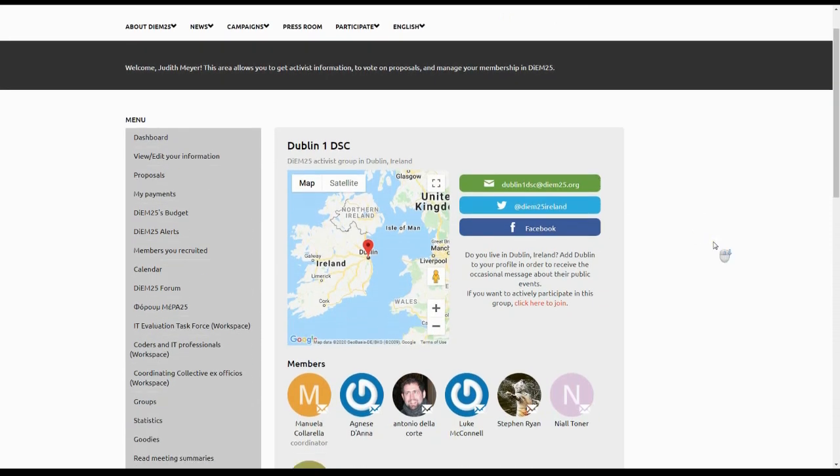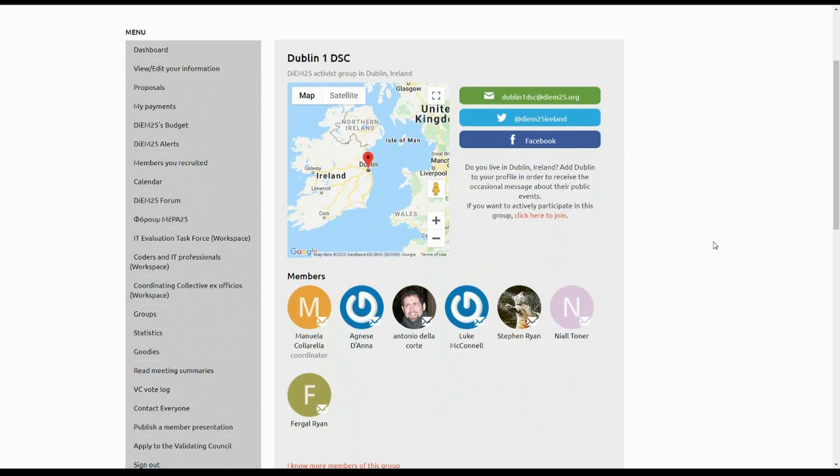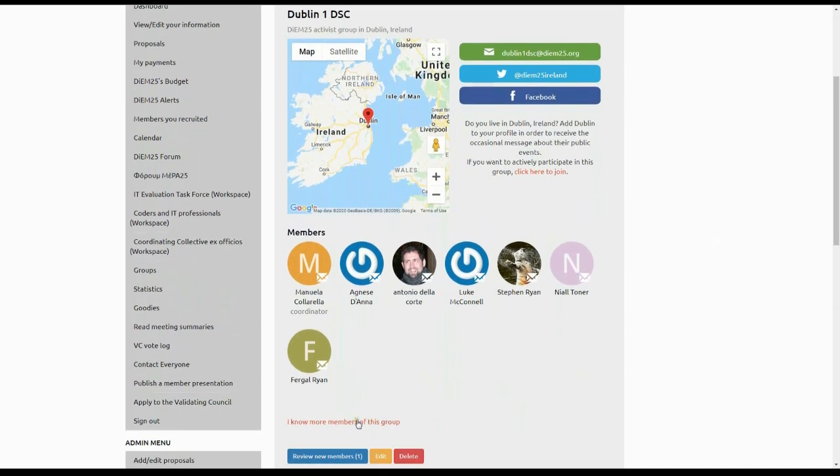And if I go to Dublin DSC for Ireland, a very active DSC, I can see how to contact them. I can see who is a member. I can even add more members. This is I guess for the coordinators and admins who want to add people who may not have the technical skills to join the group themselves.